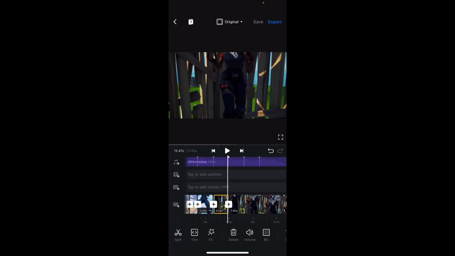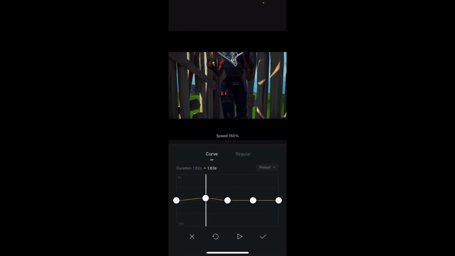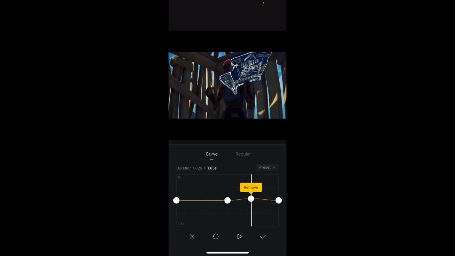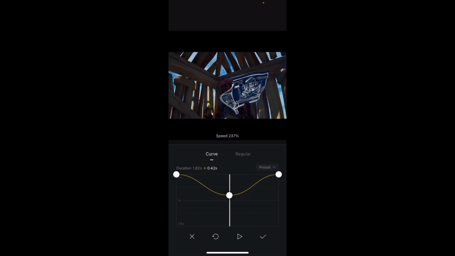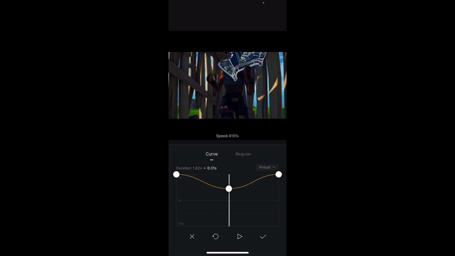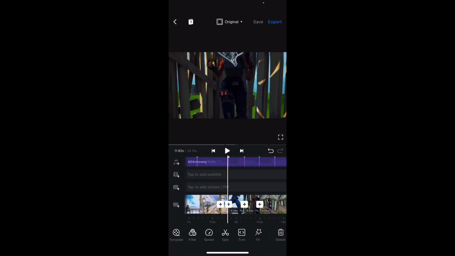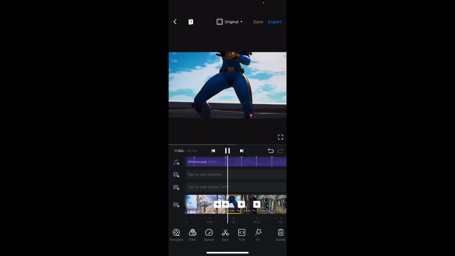Now we're going to do the same thing for the next one. This one needs to be 0.32. So we're going to go timer map, delete these two, and get it to 0.32. And now this is what it looks like right now for me.